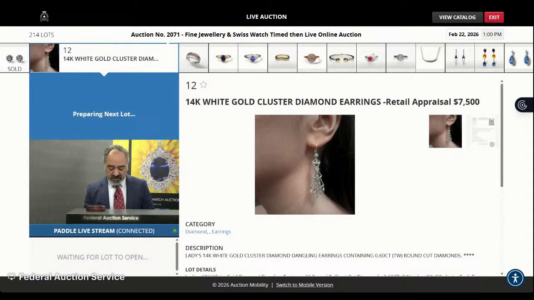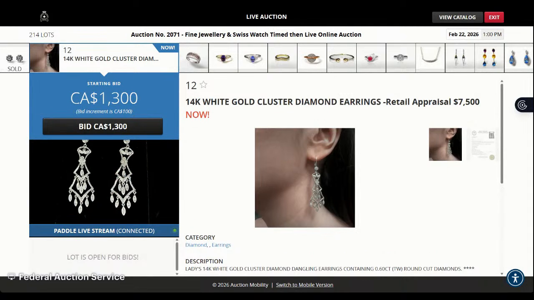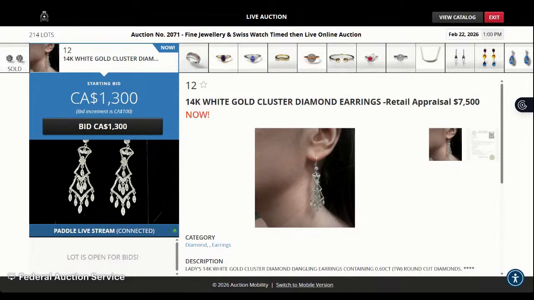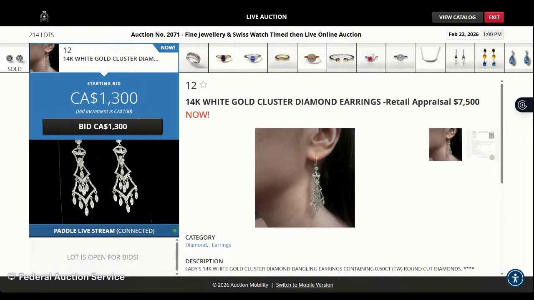Okay, lot number 12 is coming out. Lot number 12 is a beautiful pair of cluster, almost chandelier designed earrings with diamonds in 14-karat white gold, 0.6 carats, so a little over half a carat in diamonds in this pair of earrings. Okay, let's start the bidding on this pair.